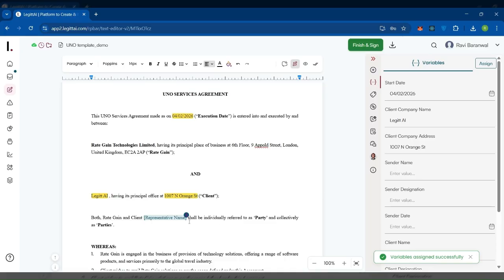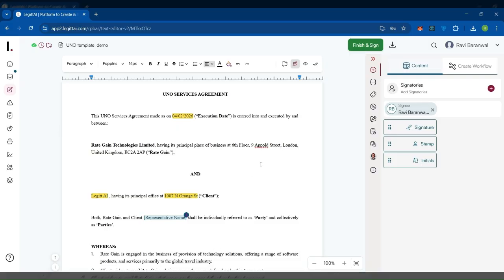So what will happen is this will change the color of the variable to the same color as the signatory, and then when you send the document for signature, he will be asked to update this variable before signing, so that data comes in. And this is very useful when we do not know certain information, and then we want the other party to fill it. So that's pretty much about how we add a variable, update a variable via the document or via the variable tab, and how we can create a variable, and if required, how we can assign the variables to other parties.